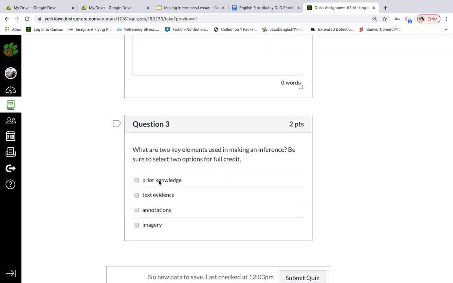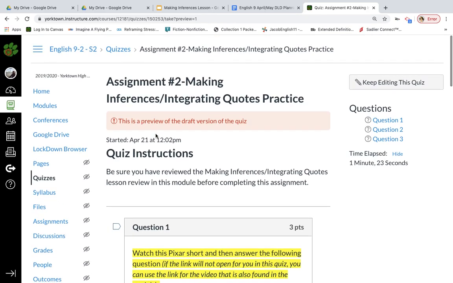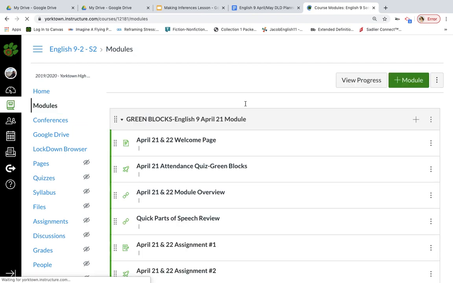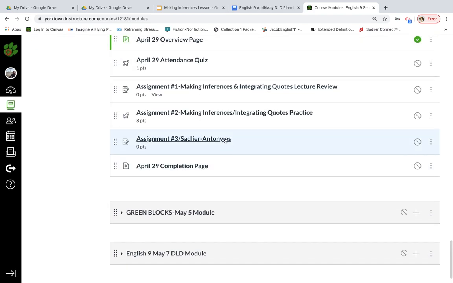And then lastly, you have a multiple choice question that I covered in the video. So just make sure that you select 2 options for full credit, because there are 2 choices there. So beyond this, once you've practiced this integration of quotes and making inference, you do have a Sadlier, antonyms. So make sure that you get that done.